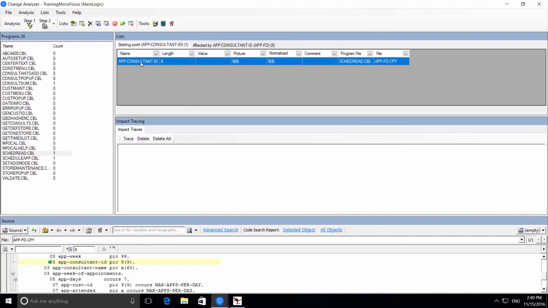Now APP consultant ID is a field. We might want to add a digit or change it to a character-based field. But now let's see all the affected code when we make this change.